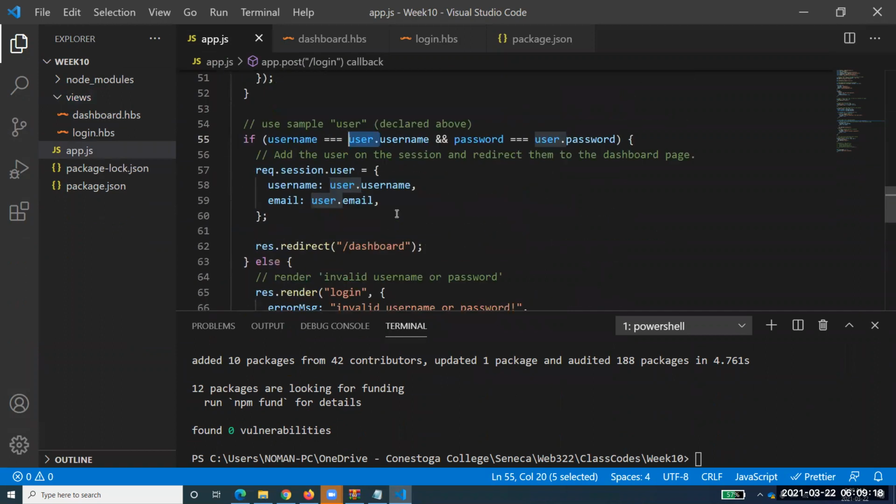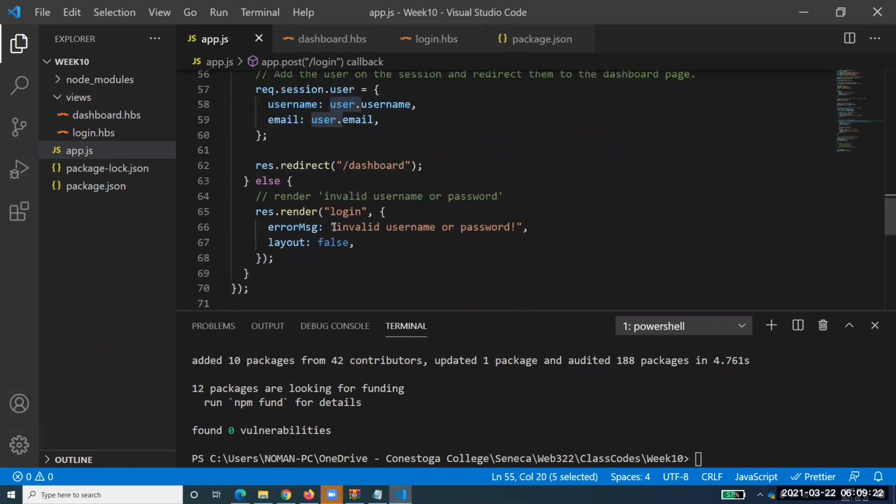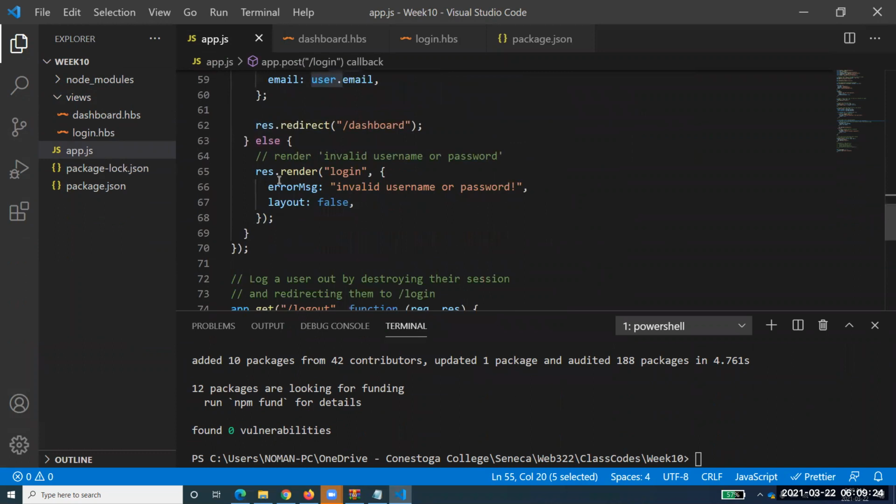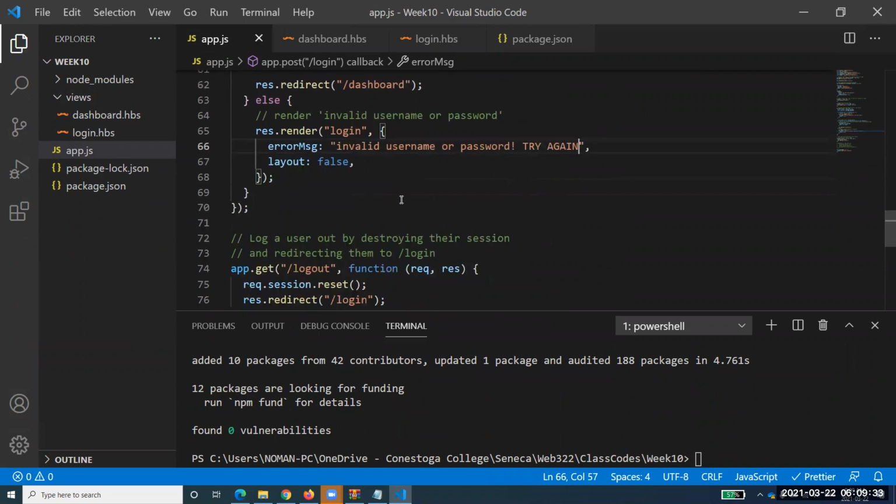All right. So now if you see, I'll have this redirect dashboard, else if the user is not authenticated, it will say render login, invalid username and password. Try again. So I'm just adding another piece of information over here, right? So just go and try again.